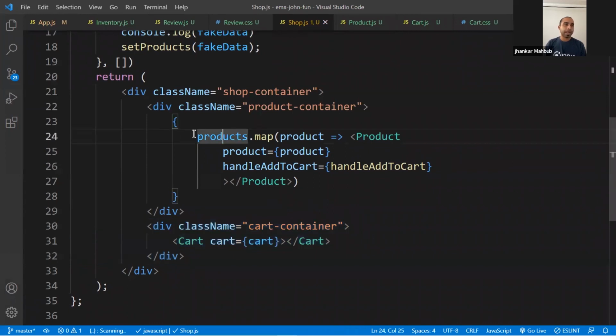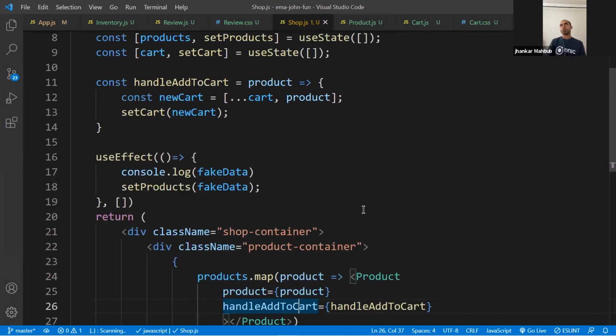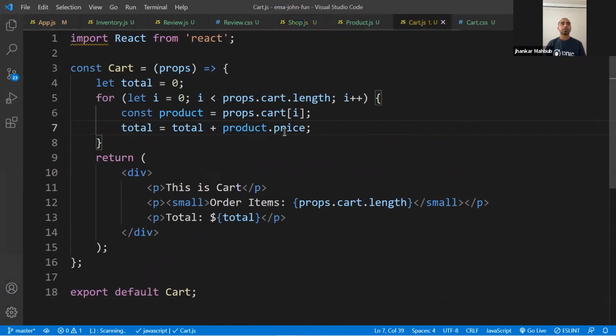In the product container, we mapped every single item, and then we created a product component and passed the product. And also we had an event handler, because the user would be clicking on the button, and once the user clicks on this button, it would be displayed on the right side how many items there are. And not only that, it would be calculating the price of the items, and the calculation is done right here. So that's pretty much it from here.